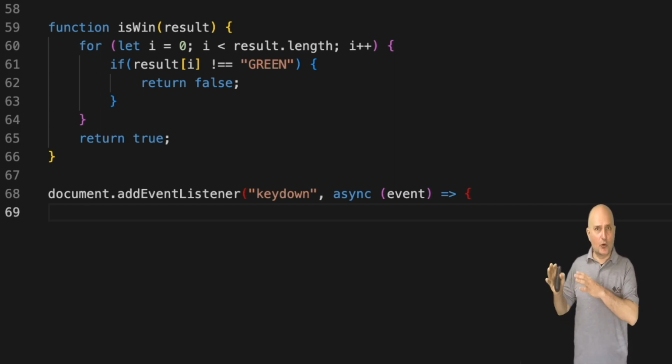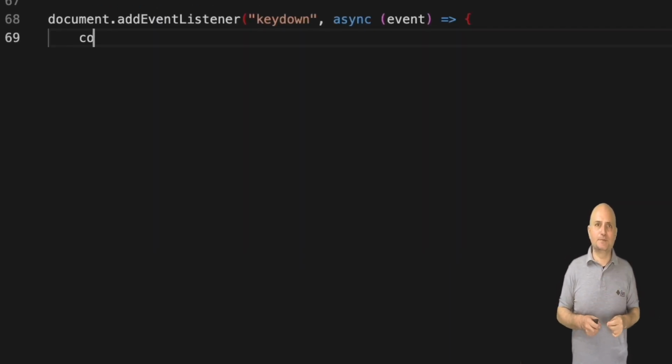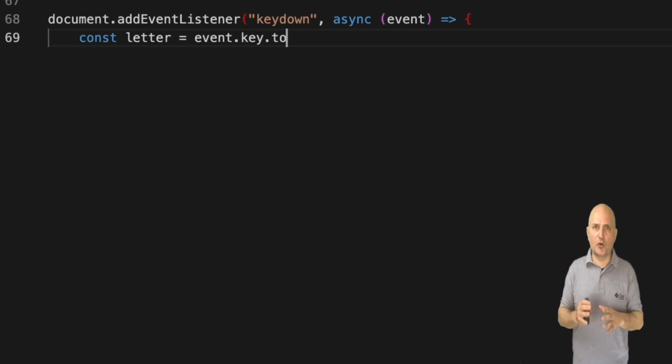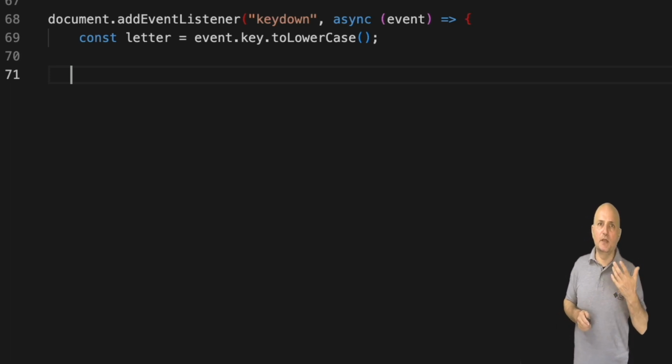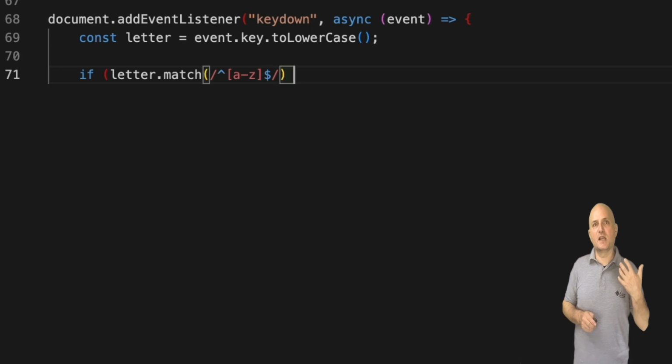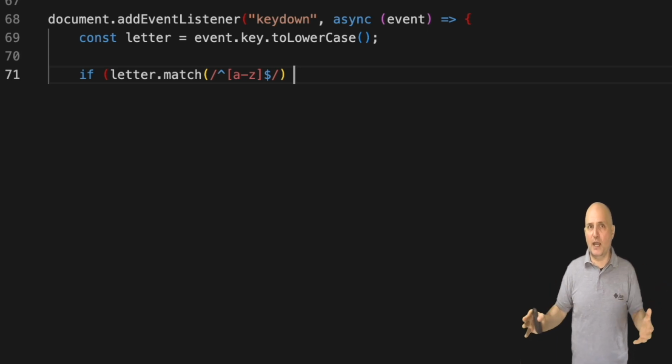The code within the curly braces will be reached when a key is pressed on the keyboard. We get the current letter typed by the user from the event object and convert it to lowercase so it will be consistent. This is a big one. We use the match method to check if a letter is a valid English letter. Notice that this might not be the case if your keyboard is set to a different language.